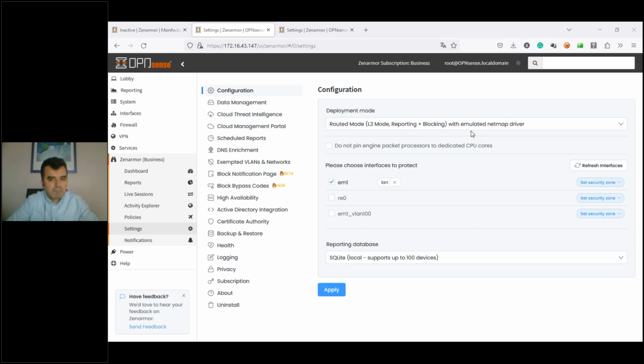So for the inbound connections, I mean, for OPNsense, for the inbound connections, OPNsense gets the packets before. But for the outbound connections, Zenarmor gets the packets first, inspects them, and gives them to OPNsense.